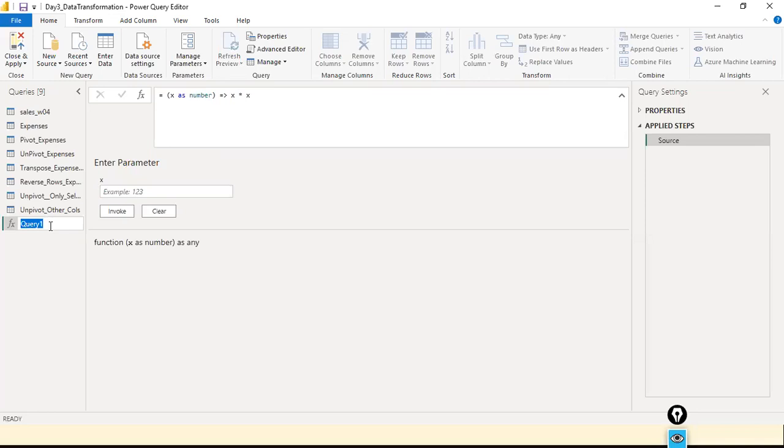Here I just say square me. I just renamed it so that if you give some meaningful name, it helps at a later point. So now you have created a function by the name of square me. You can give it to your team members. You can tell them, hey, you don't have to manually calculate the square for any value. Just give whatever number you want, and if you click on invoke, it will square the value.